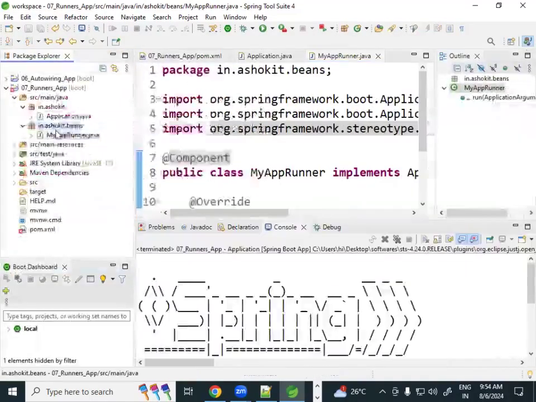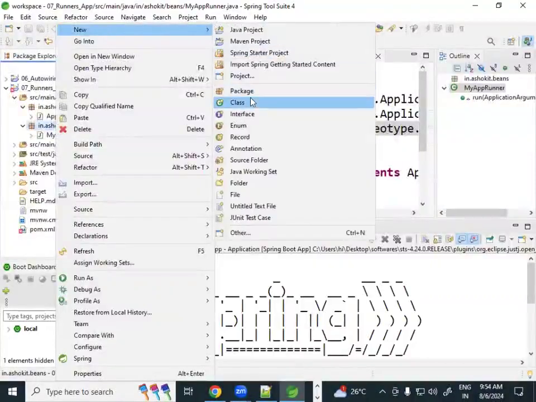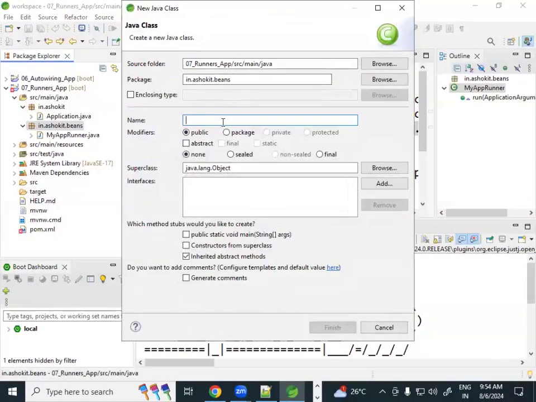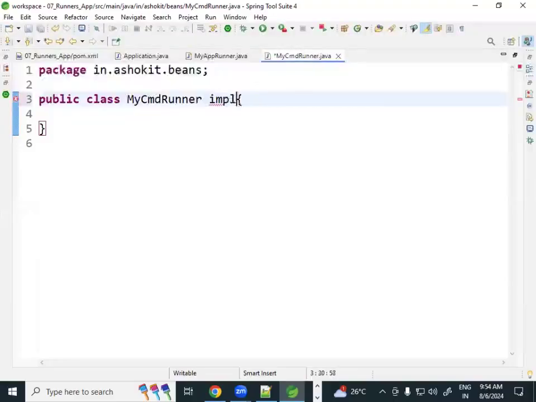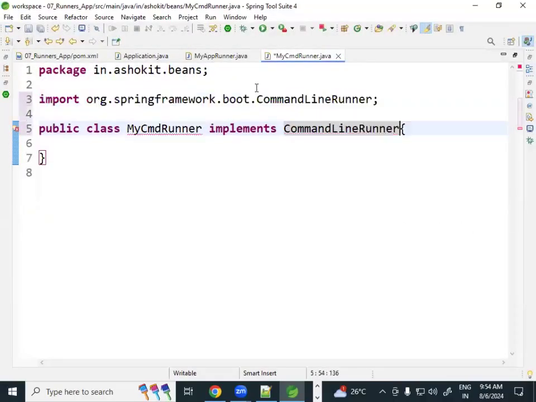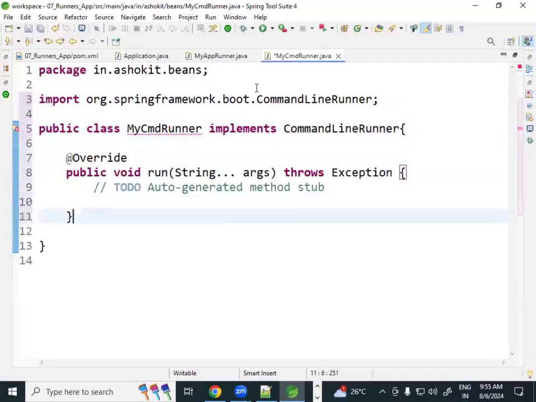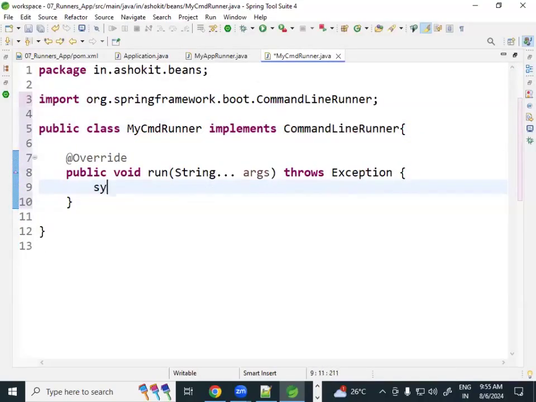Now let me create one more runner, new class. In the beans package, I'm creating one class which is my CMD run. My app runner, my CMD run. Implements the interface which is command line runner. In that we have a run method. Okay, System.out.println my CMD runner run method call.